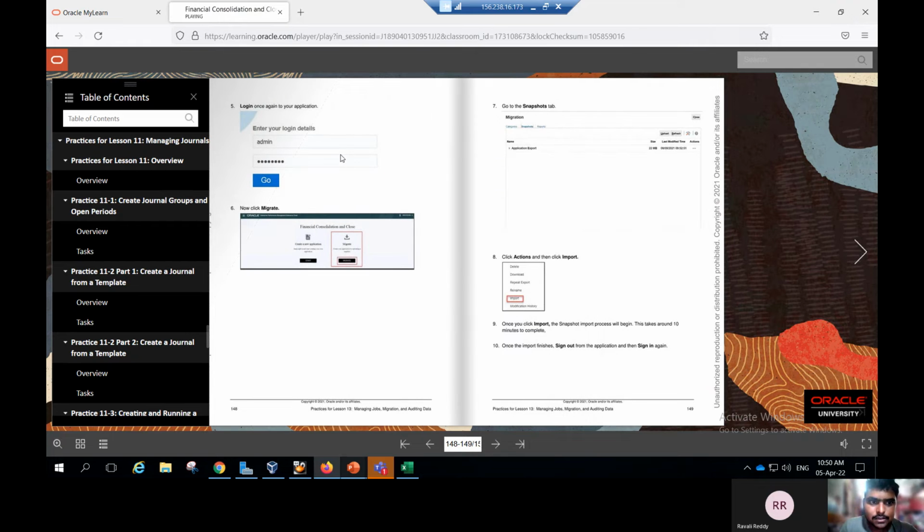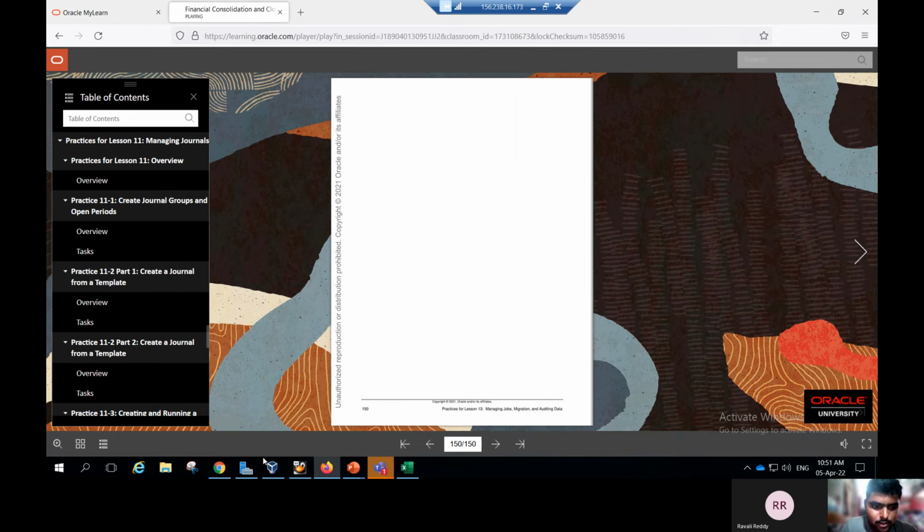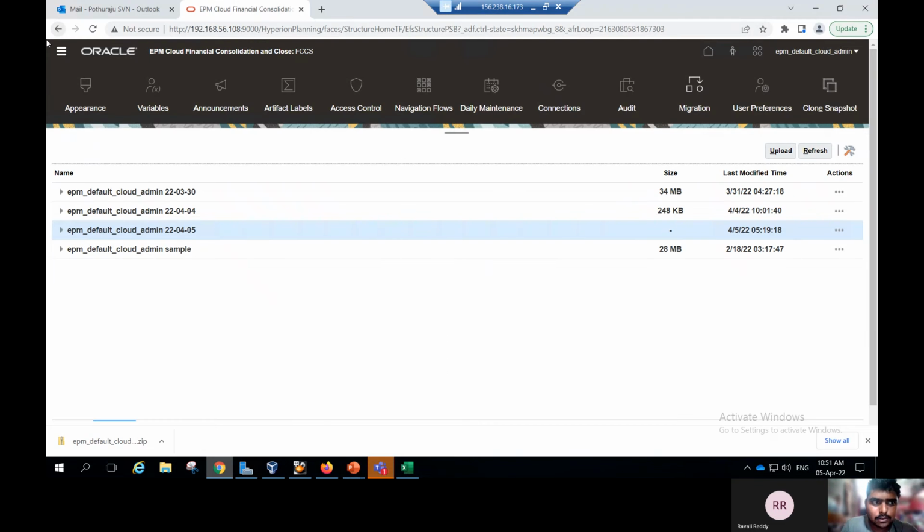After that, provide the login credentials. Now click on the migrate. Under the migration option, you can go to the snapshot that I exported earlier. Click on the import. Once you click on the import, the snapshot will be processed, which takes at least 10 to 15 minutes. Once the import is finished, sign out and sign in again. This is the conclusion.